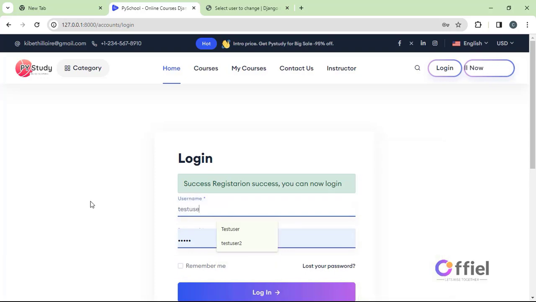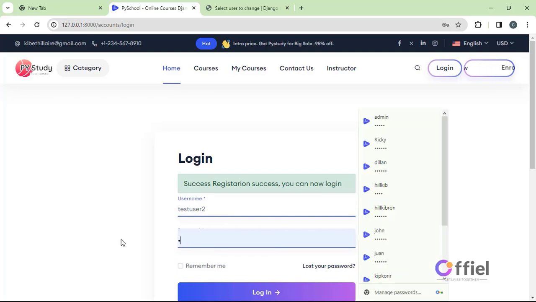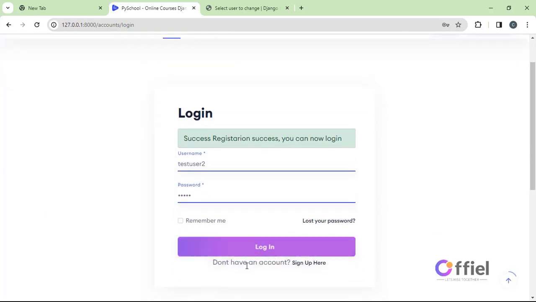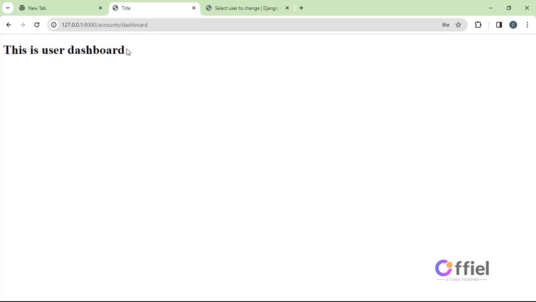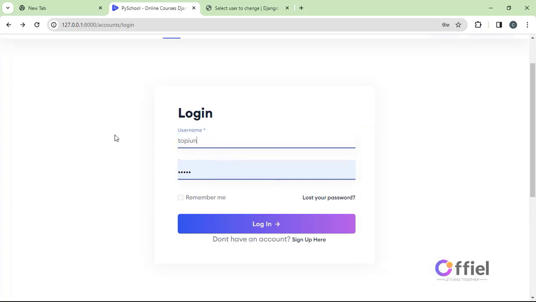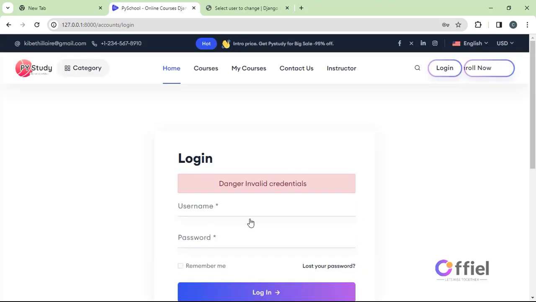Let's now log in. The username was testisa2. Password. Now log in. And all is well. We are successfully redirected to the dashboard. If we go back to the login page and try logging in as a random user like this, you can see we get an error message, invalid credentials. That is it for this video. See you in the next one.